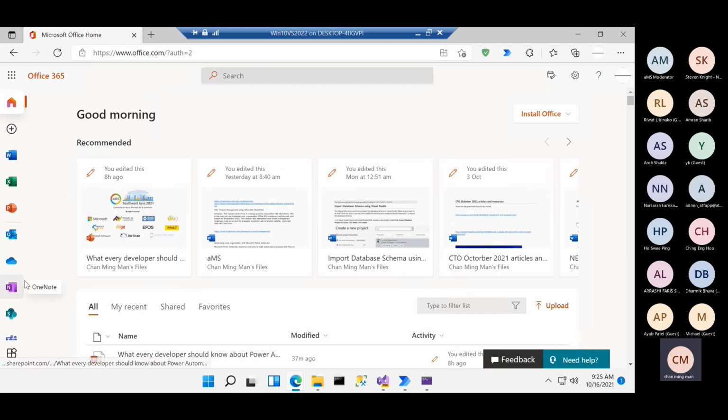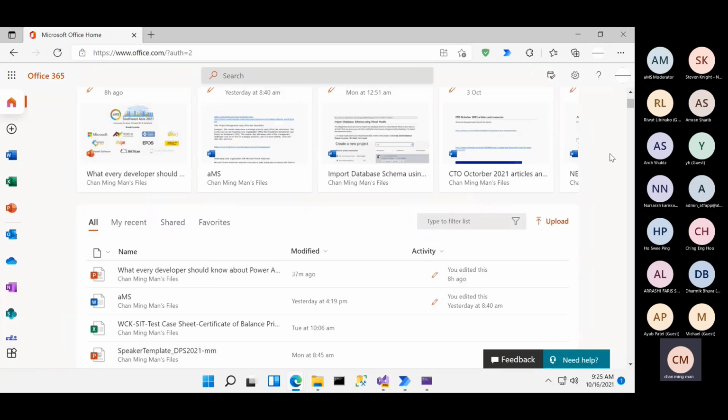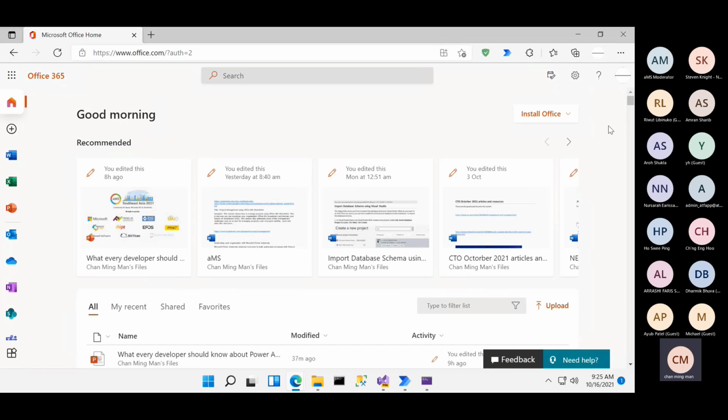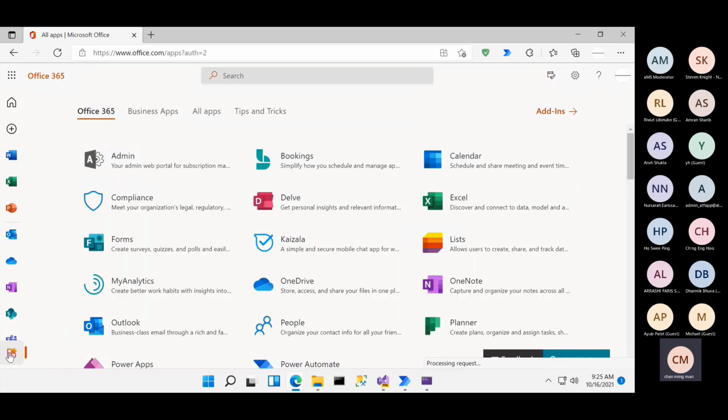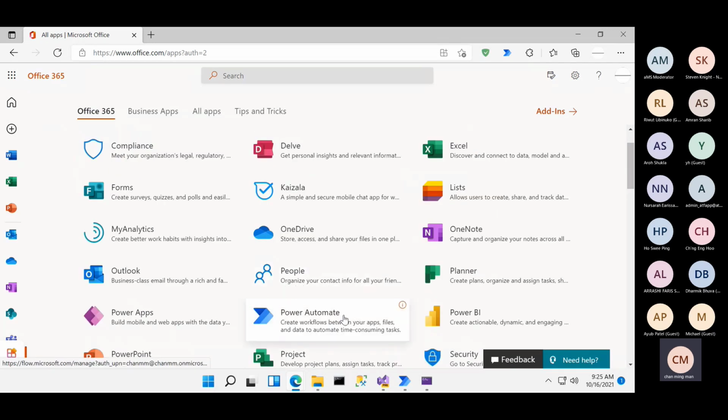So the moment you sign in to Office 365, I don't want to waste the time to sign in for you. I'm a heavy user working with Office 365. Where do you get to Power Automate? You actually go to the app launcher, and you find Power Automate. You click on it.